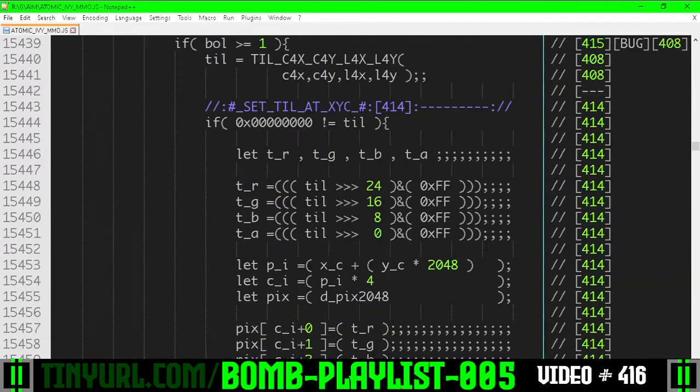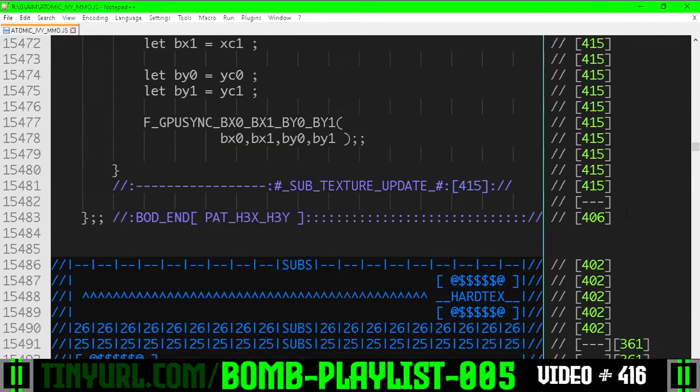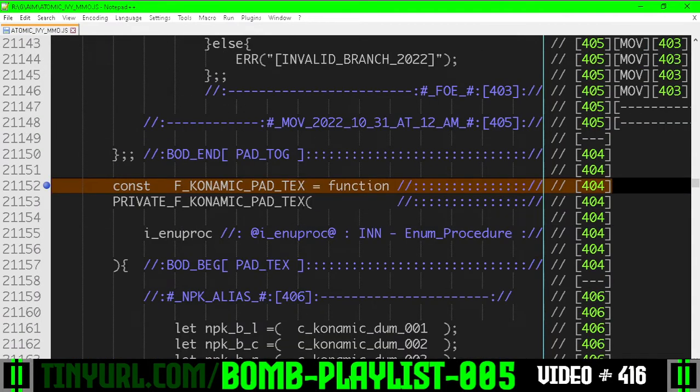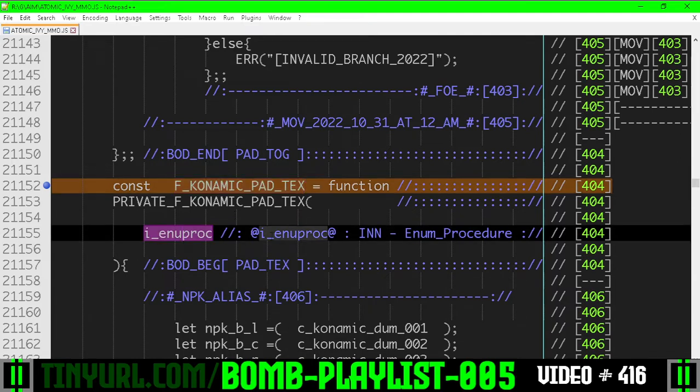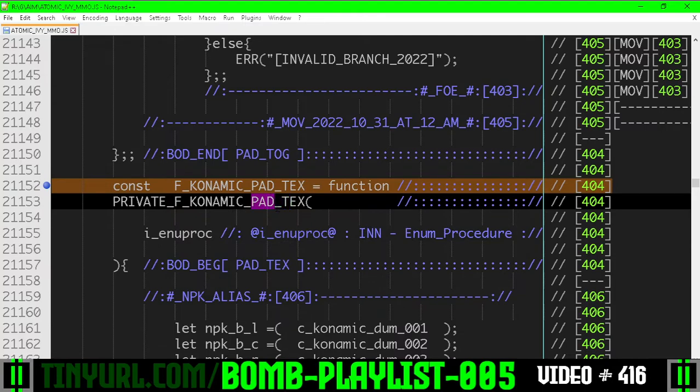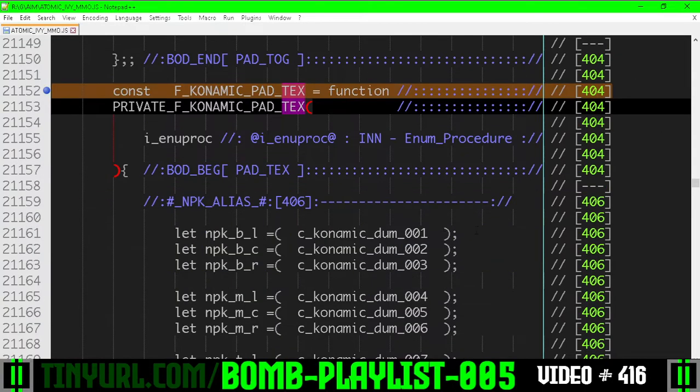And then I added some other debugging code somewhere else. Where is it? Oh, in the canonic pad text function. So here's all of the debug functions for Hardtex that are wired to the number pad 1 through 9. This enumeration procedure is going to be the enums that represent 1 through 9 for the canonic system. And this is the number pad Hardtex pattern function. So the keyboard bindings for that.